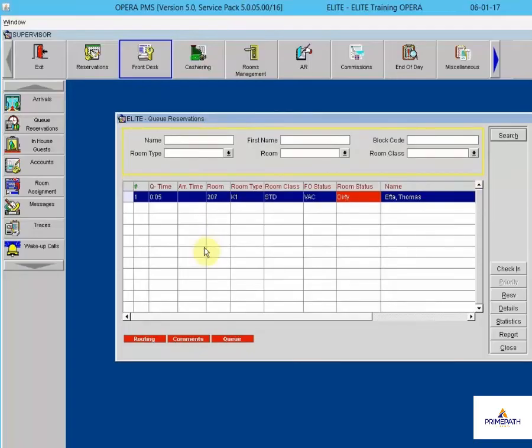The status is dirty, so whenever housekeeping cleans it, they can either update the status in Opera, or if they have an interface to Opera, through the phones in the guest room, they can update the status from dirty to clean or dirty to inspected, and then this would change the room status here.